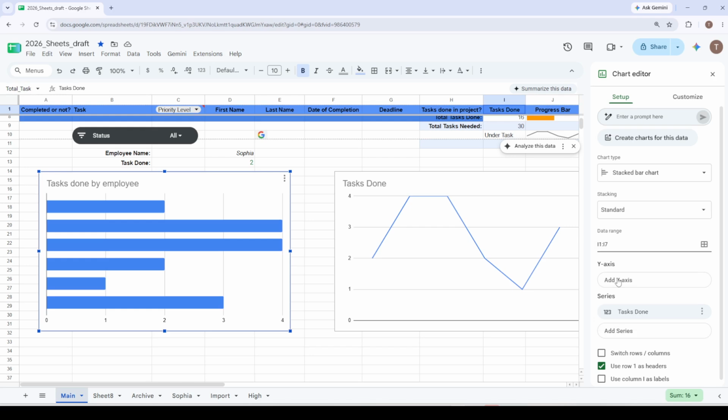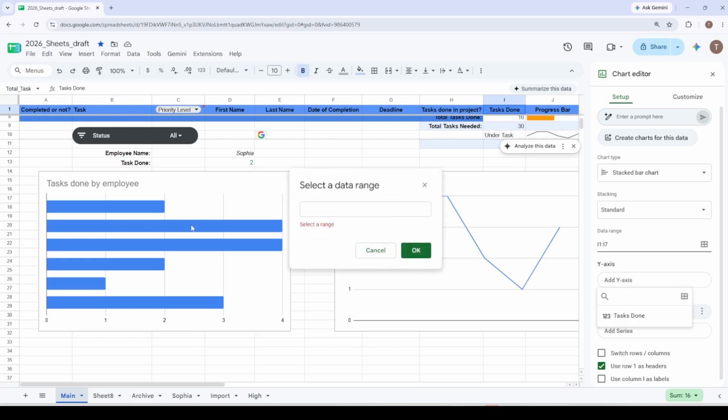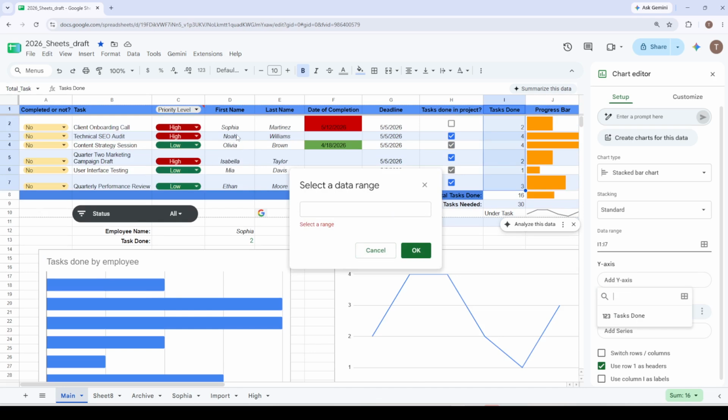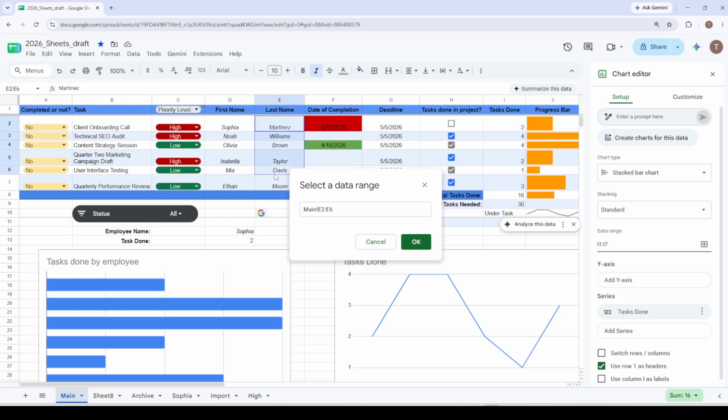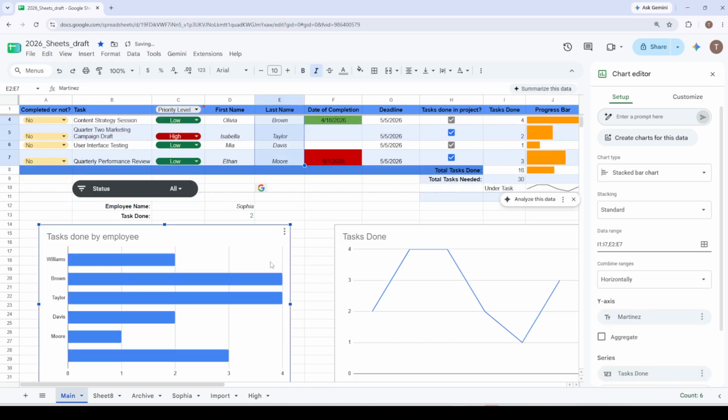And if you want to change the bar color, click the Customize tab in the Chart Editor, open Series, and pick a new color from the dropdown. The bars update as soon as you choose one. I usually leave the default color for a simple chart, but if it's going into a report, match your brand color here.